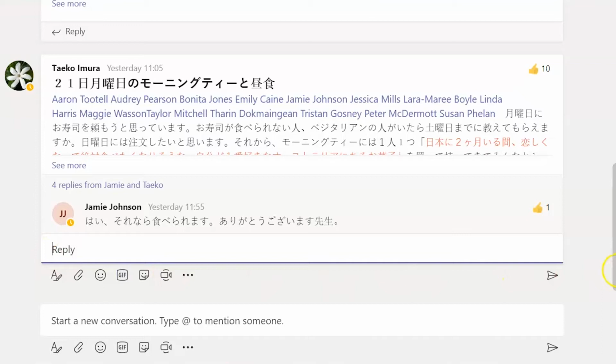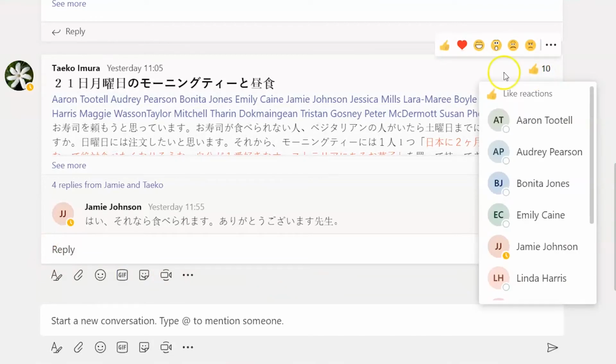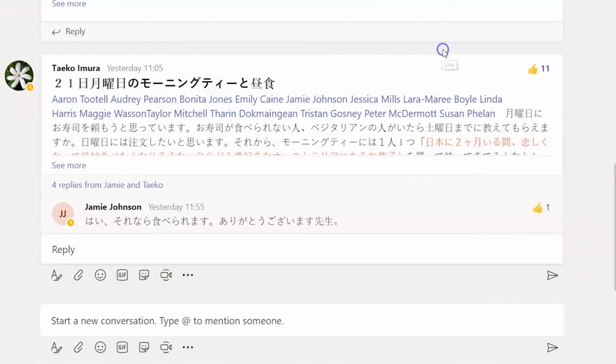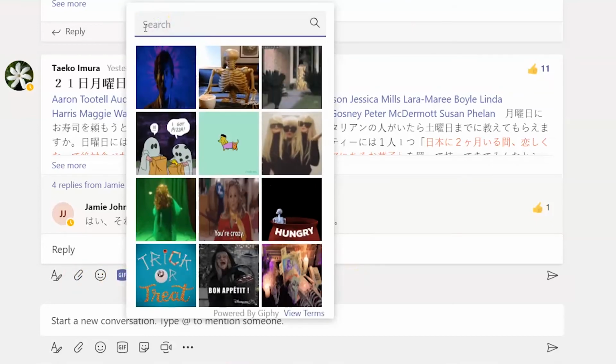Conversations in channels work best when people feel encouraged to respond and share. One way you can do this is by using likes and emojis to support others' posts. When responding to a conversation, you can attach a file or an image, or have some fun with GIFs, stickers, and memes.